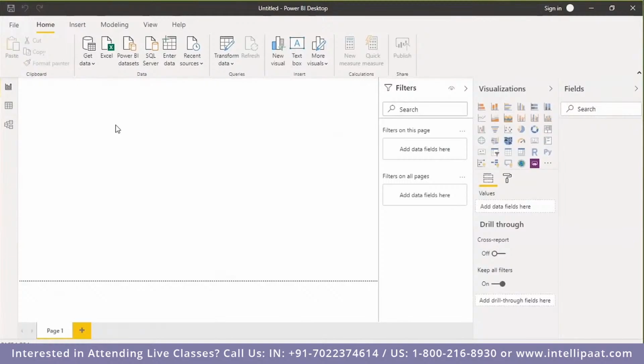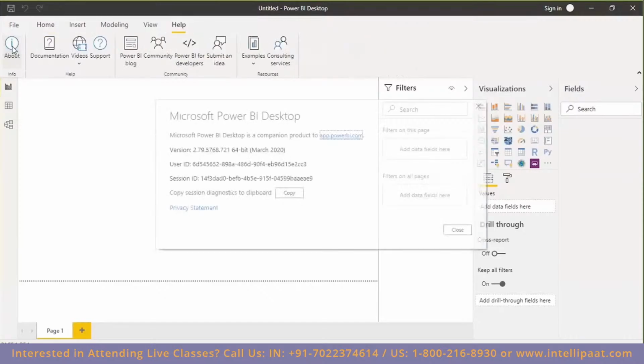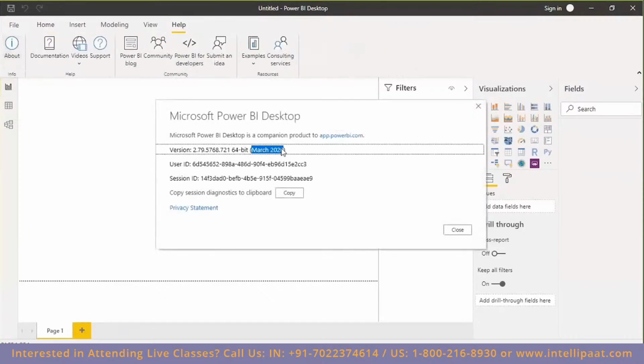So there are a few things you should always make sure of before working on any project, before working on any report. The first thing is, it is recommended that you always work on the latest Power BI Desktop. Why? Because there are many functionalities and features which are available only in the latest Power BI Desktop. How to check that? Just go to Help and About, and here you can make sure whether you are using the latest version or not. It's March 2020.